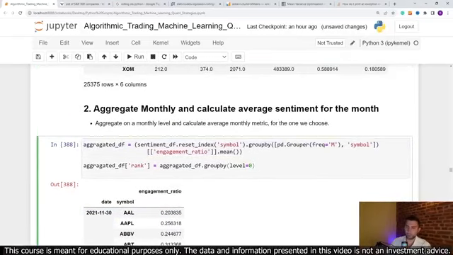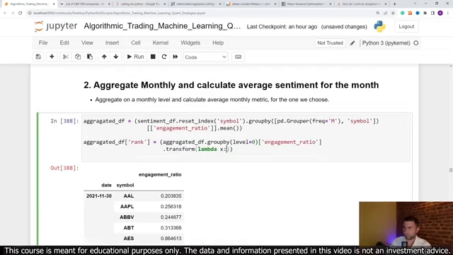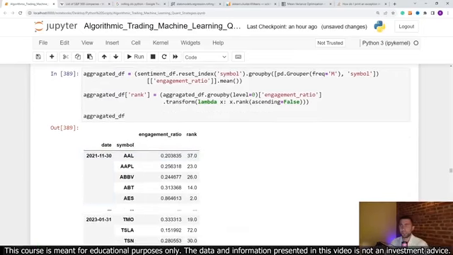So we group on each month, and then we select the engagement ratio, and then we are doing the following. On the next row, we're going to say transform lambda, but maybe we can put that into brackets and move that on the next row. So lambda x, and here we'll just say x.rank ascending equals false. And this would create a new column called rank, cross-sectionally for each month based on the engagement ratio, and the stocks with the highest engagement ratio would have the highest rank.